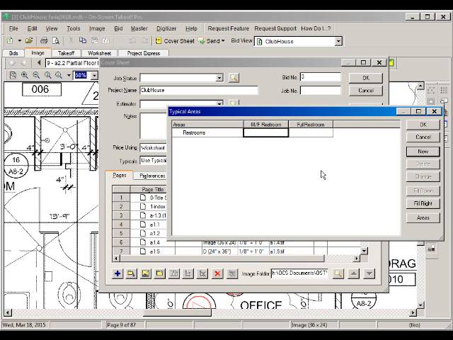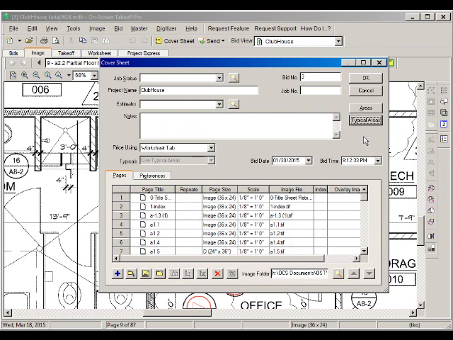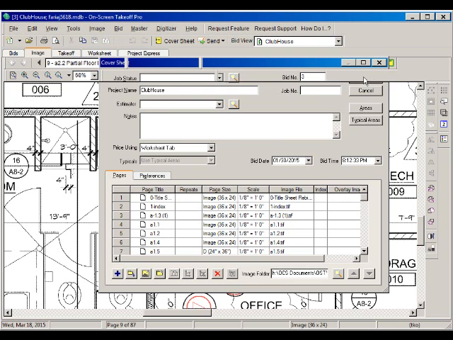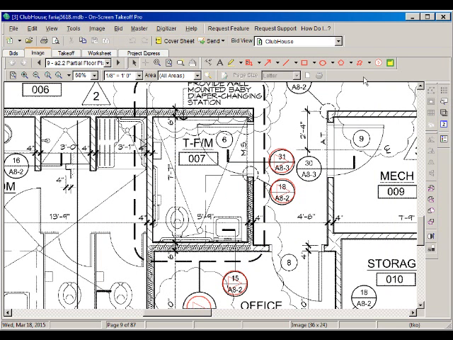So in these cells, we're going to enter how many restrooms of each type we have. So we have two male female restrooms, and then we have two full restrooms. When we click OK, now that typical area has been created, and when we click OK here, it looks like nothing happened with our takeoff, right? Everything looks exactly the same.